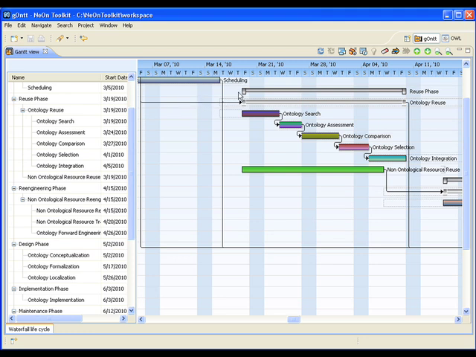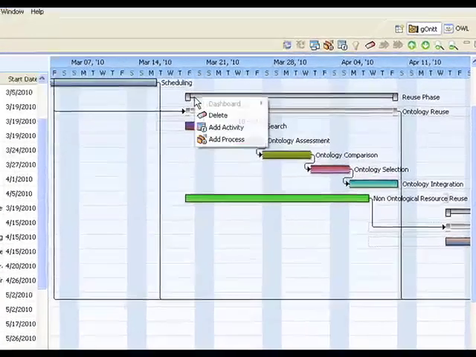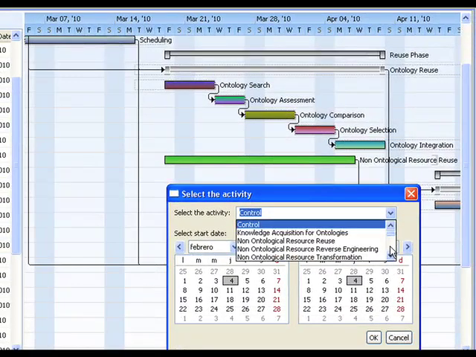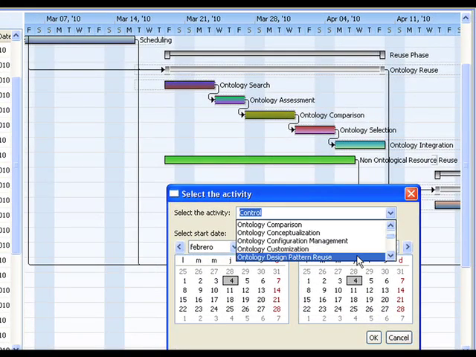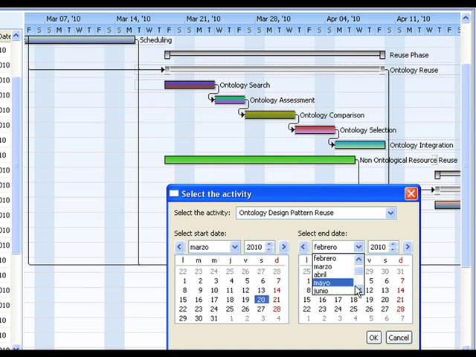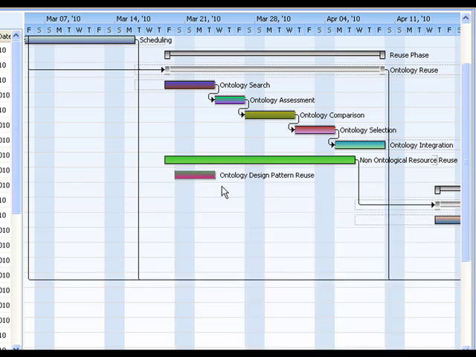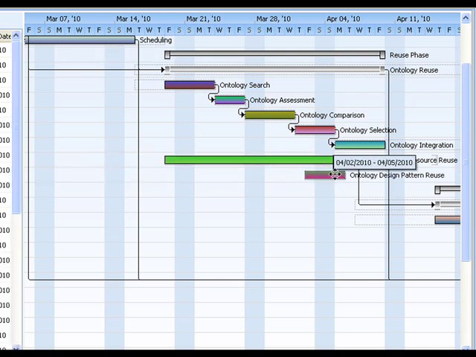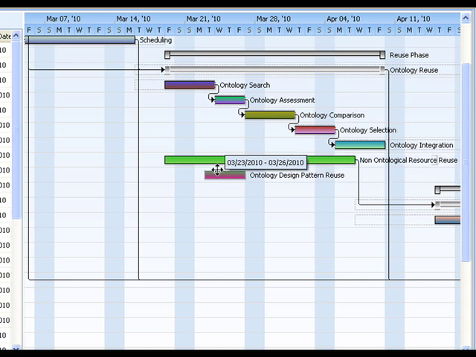For instance, one could add an ontology design pattern reuse activity to the reuse phase. As this activity has no connection to any other activity, it has no temporal limit, meaning that it can be placed wherever the user chooses.